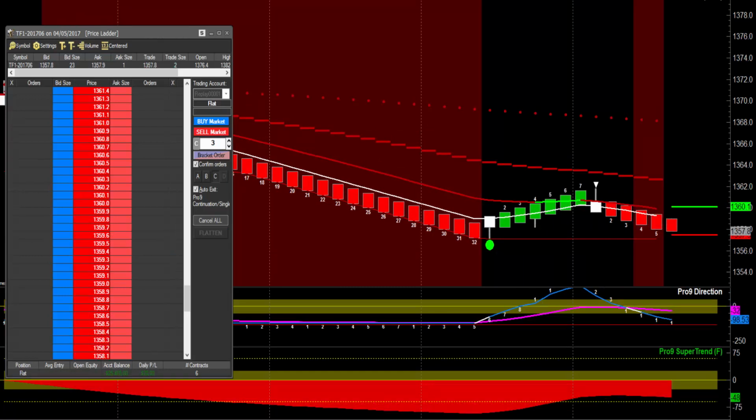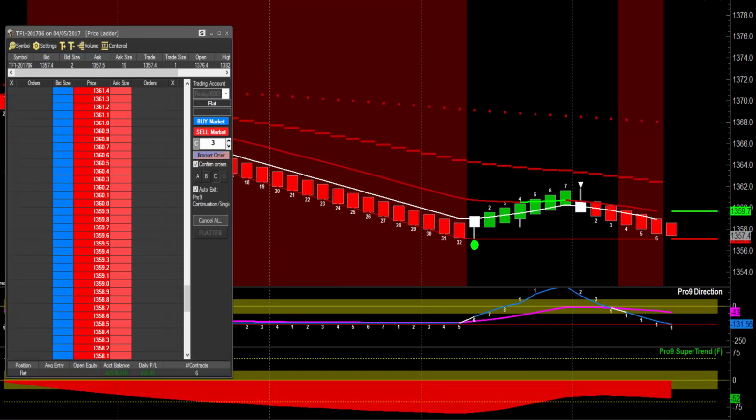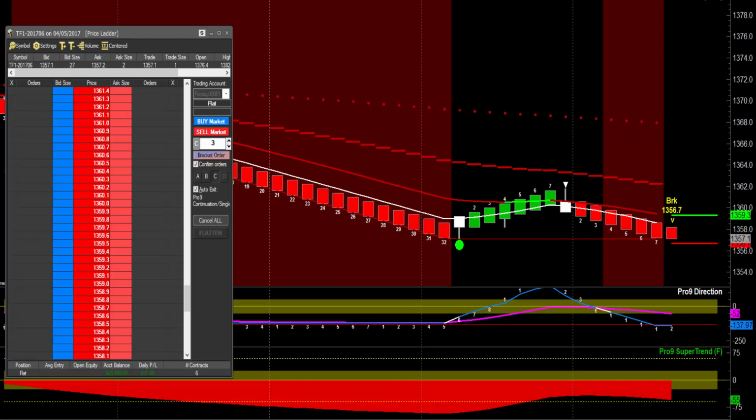Now that you've seen the divergence reversal in action, we hope you can apply the rules to spot this very powerful trade setup and add it to your trading arsenal.